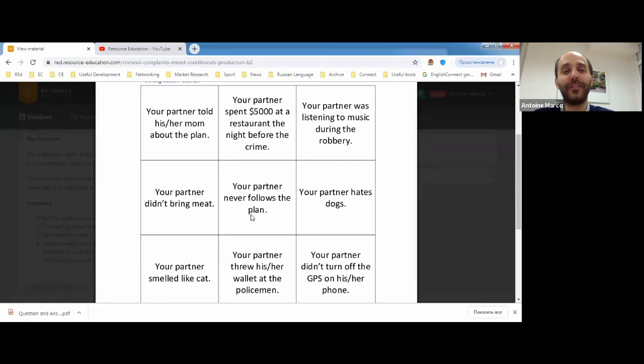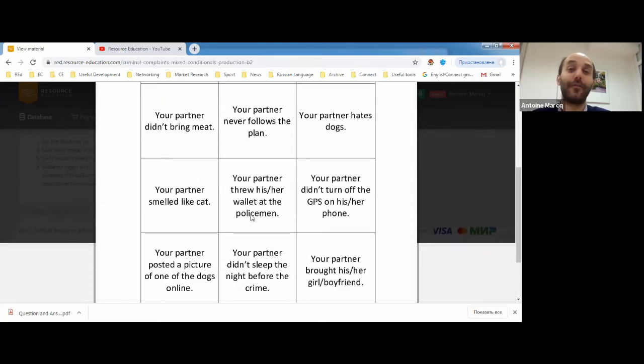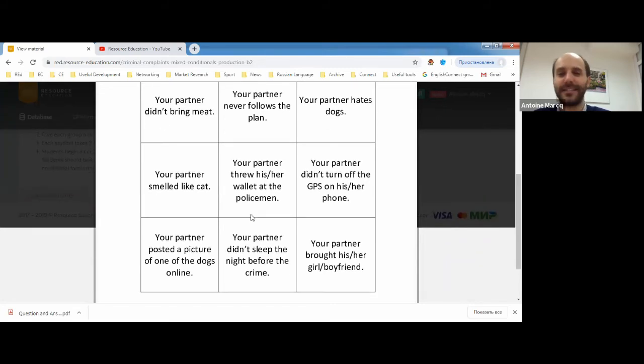Your partner told his or her mom about the plan. Your partner spent $5,000 at a restaurant the night before the crime. Your partner was listening to music during the robbery. Your partner didn't bring meat for the dogs. Your partner never follows the plan, etc., etc.